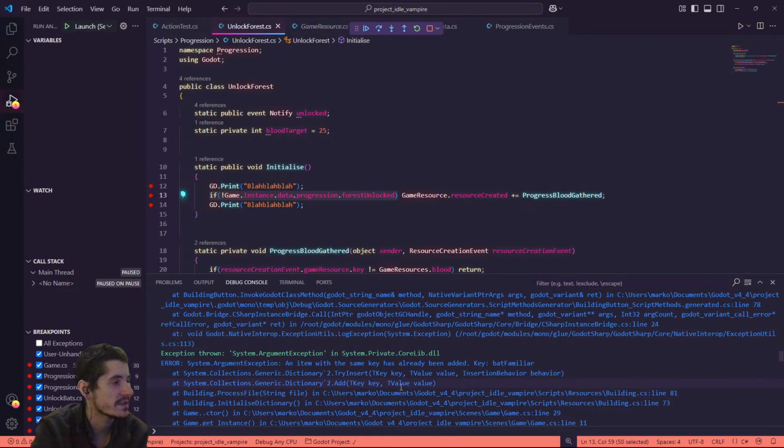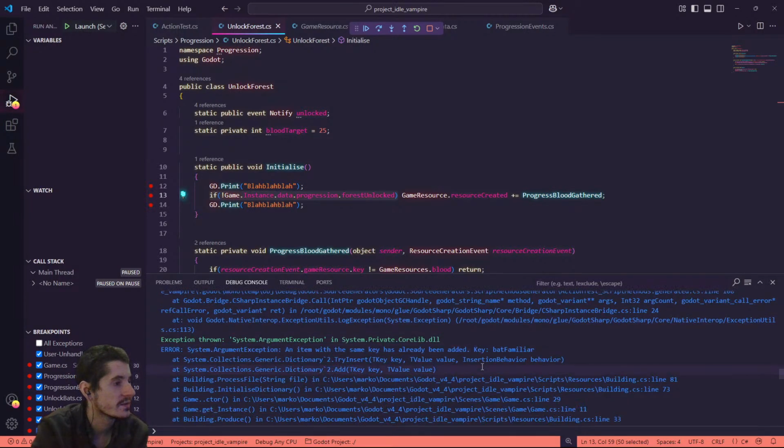And for some reason here, again, it's trying to bring this again and again. An item with the same key has already been added. And buildings. Process file, initialize dictionary.